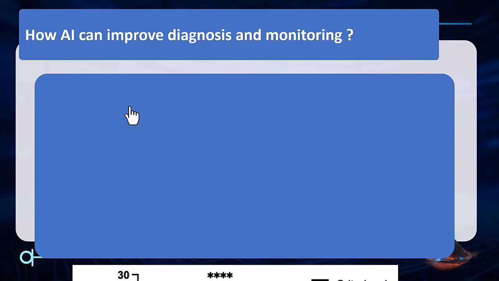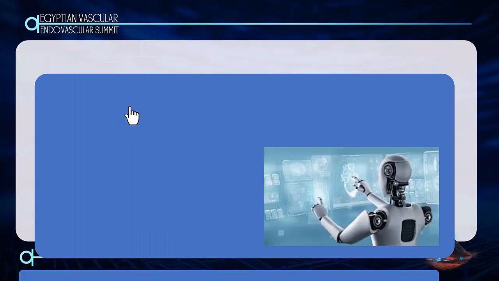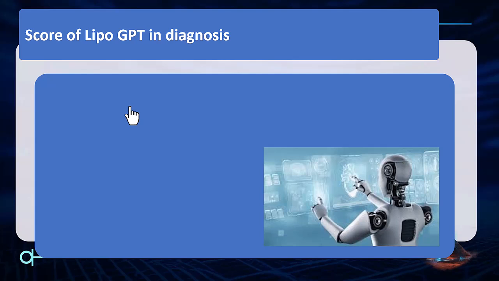lipidologists. The AI did show, out of these 6 criteria, that it performed very well in all of them, except the suitability for surgery, because we know that this needs a lot of experience. So this is number 4. They didn't perform well. So when you give a score to LipoGPT compared to the world expert, it scored 4.25 out of 5. And this is great because this program, you can do it in probably 15 minutes.